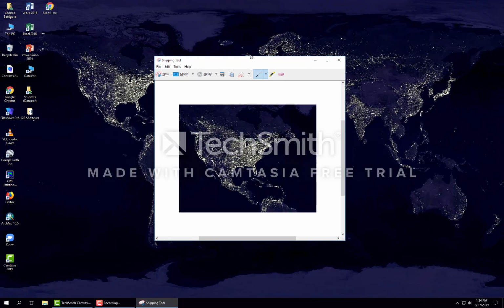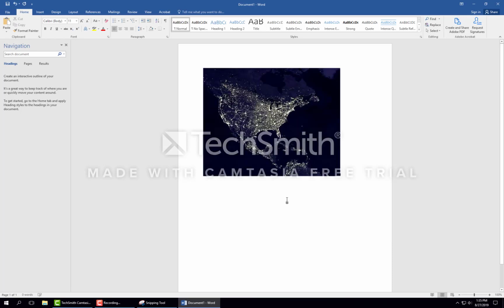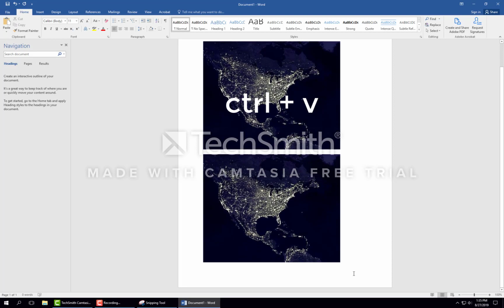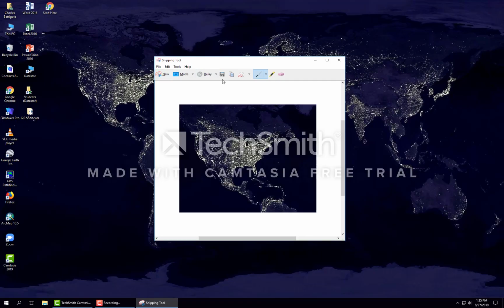This automatically copies this onto your clipboard. So if you wanted to paste this into a Word document, for example, all you would have to do is right-click and hit paste, or use the keyboard shortcut Control-V. Control-C is the other part of that, where we could hit Control-C to copy an image and paste it.